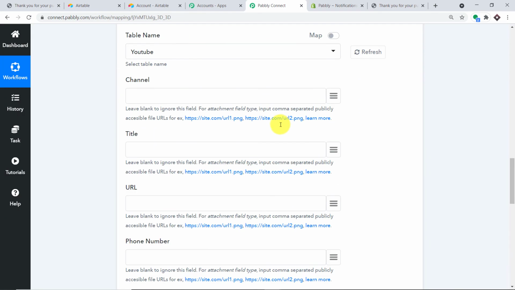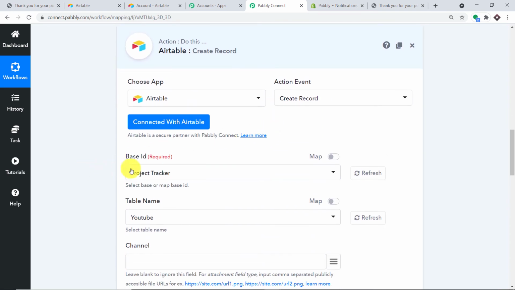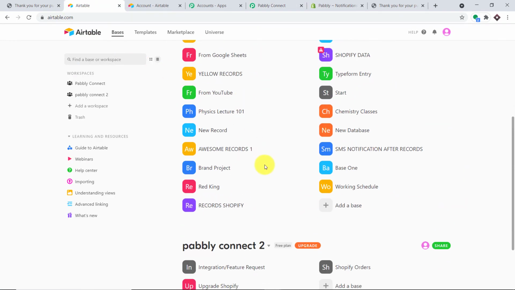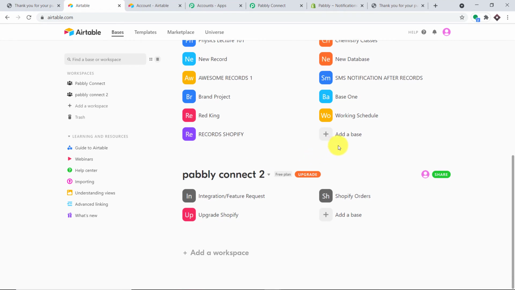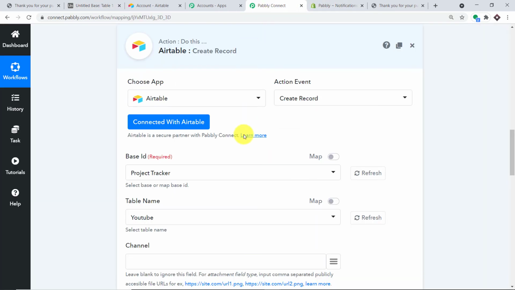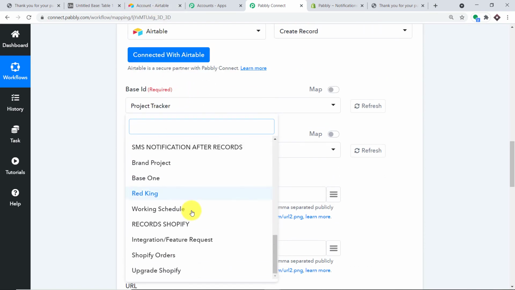Okay, so when you click on save, a set of blanks has appeared in front of you. Now basically we have two important blanks, the base as well as the table name. So let me just take you to Airtable. As you can see, these are all the bases that I have in my Airtable account. Now for your consideration, what if I create a new base? So let me just click on start from scratch. Okay, now before that, let me just show you all the bases I have. So all the bases present in my Airtable account are reflected here.